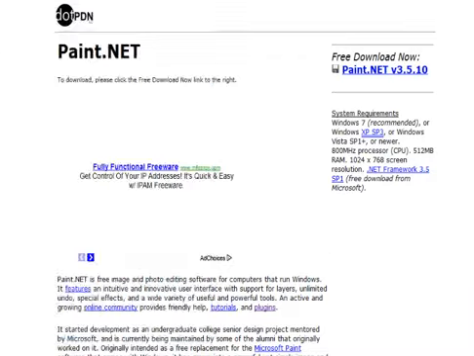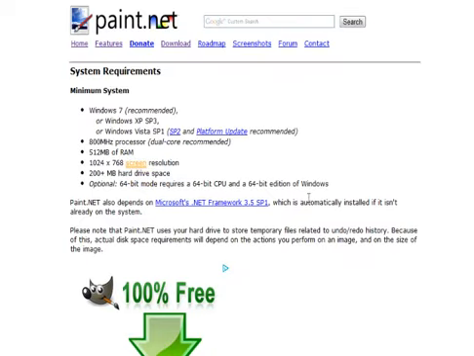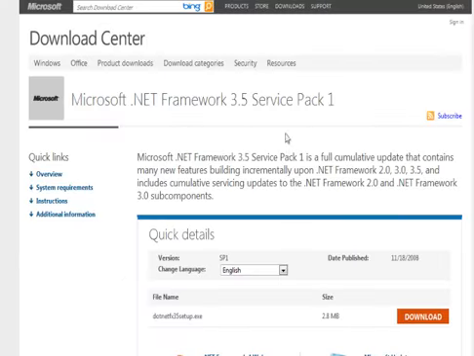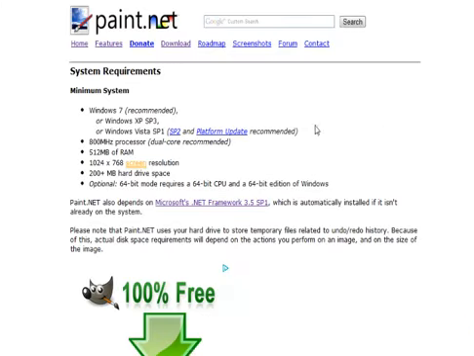If you do not have .NET, like for example my other desktop did not have the .NET framework, then paint.net said you need the .NET framework, and it's this link here. It's very, very easy to install. In fact, it sends you to the download page here. All you have to do is click download, and follow the directions to get the .NET framework installed.